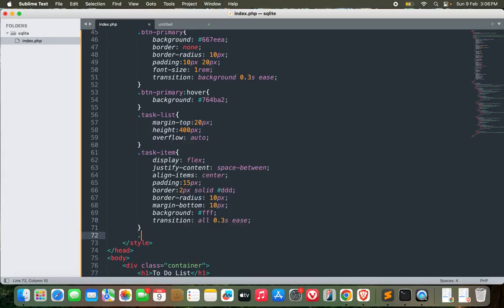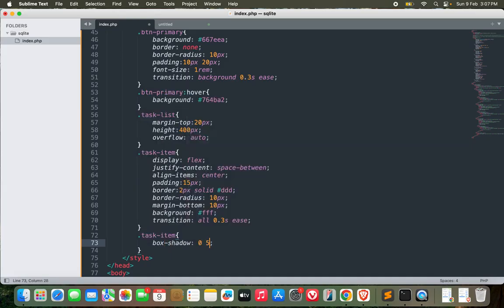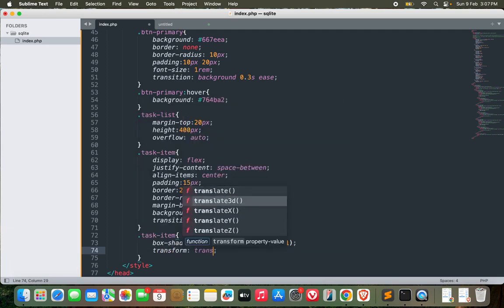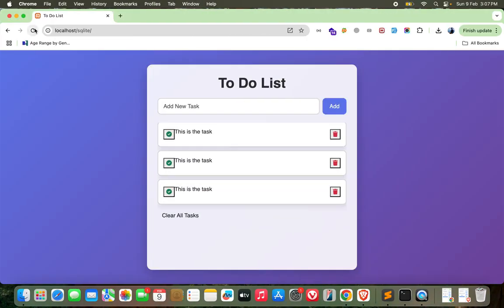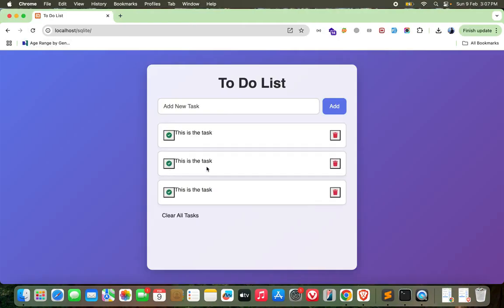So for the hover effect, let's change the box shadow, 0 5 15 with opacity 0.1, and let's transform it as well. Transform, translate in Y direction only by 3px. Let's see. Okay, this is not working. Task item. Oh, this is for the hover effect. See, this looks good now.